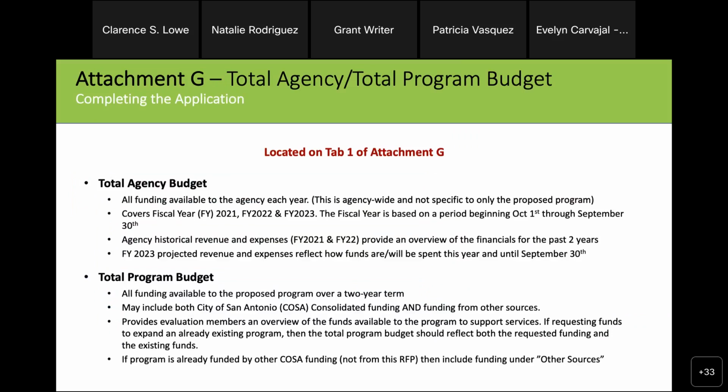So located on tab number 1 of attachment G are two items that you'll need to be looking at: the total agency budget and the total program budget. The total agency budget is all funding available to the agency each year. This is an agency-wide budget and not specific to only the proposed program.